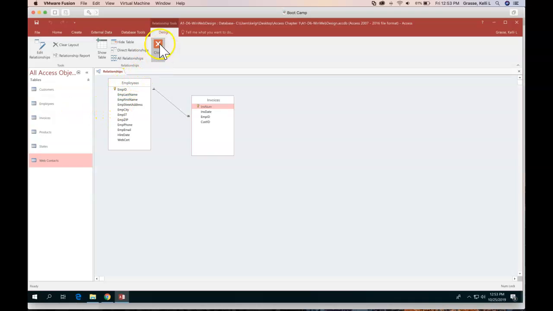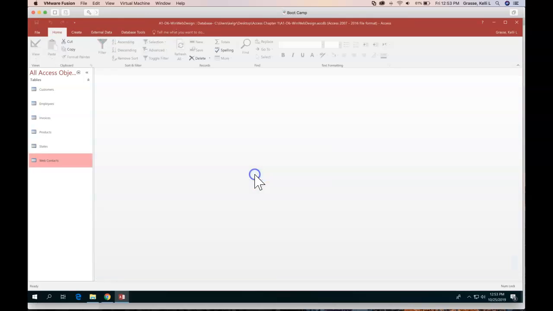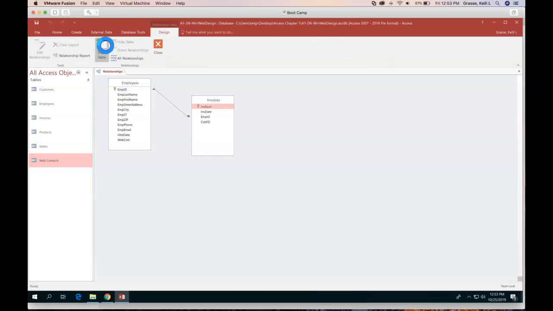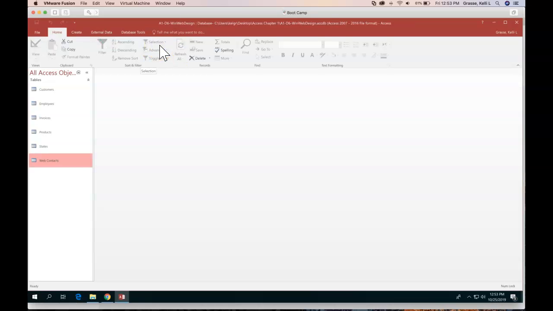Relationships are kind of weird in that they just kind of hang out here. We can hit close and it'll ask us if we want to save. We're going to say yes. But you'll see relationships don't pop up over here at all. You have to go back to Database Tools and back to Relationships, and then it opens it. So it's still here. We saved it. It's there. It just doesn't show up anywhere else. We just have to go to it to see that window.